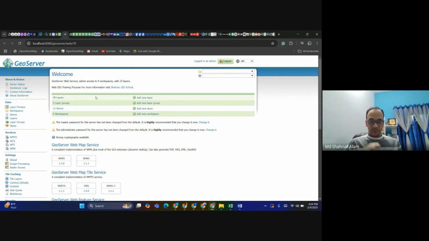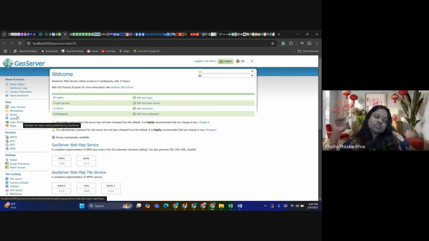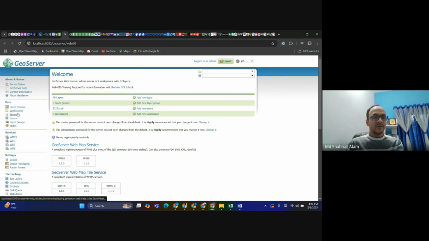But before that, which one is important? The data section. What do we have inside of this data section? In this data section, we have 6 items. These are what we are going to learn mainly. First one is layer preview.